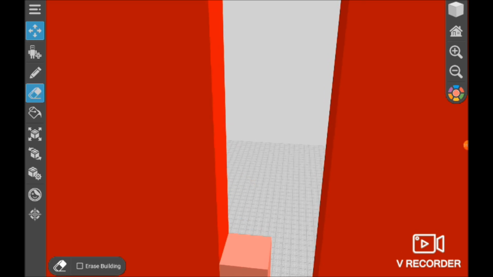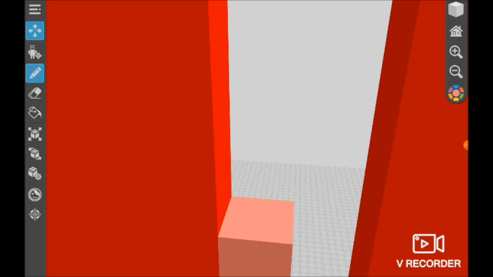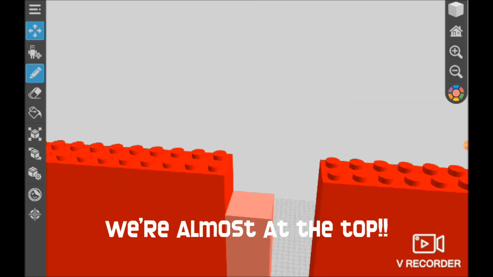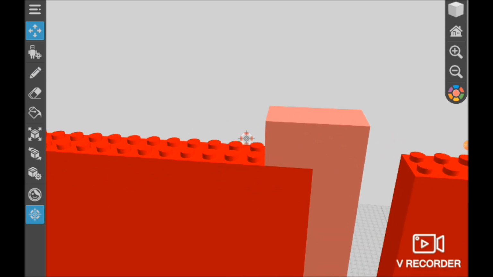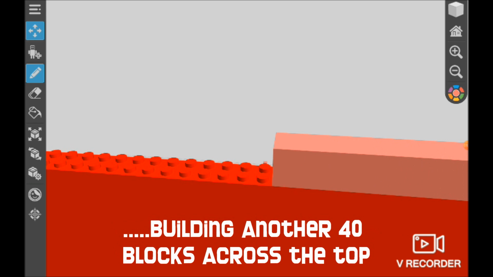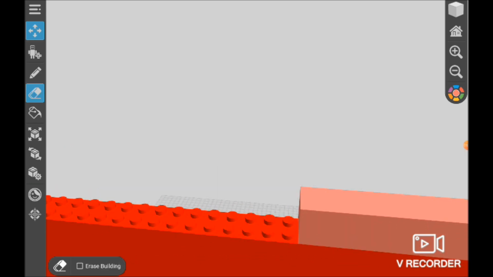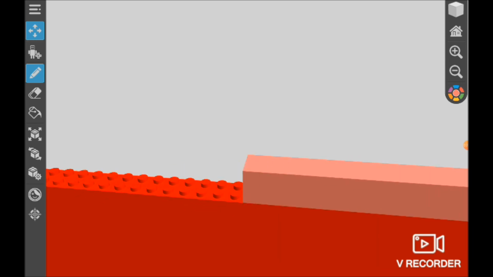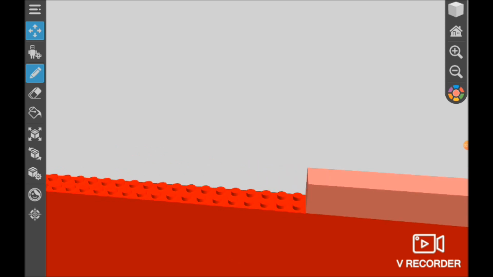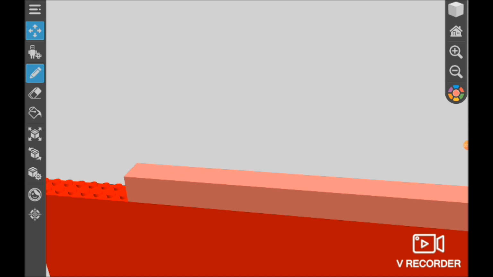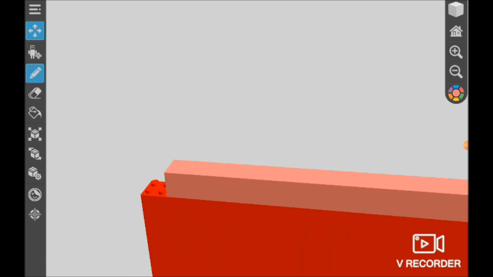We're building and building until I see 1 block left. So I'm going to build more and more until I see 1 block. Building, soon done, nearly done, and now that's the 80.